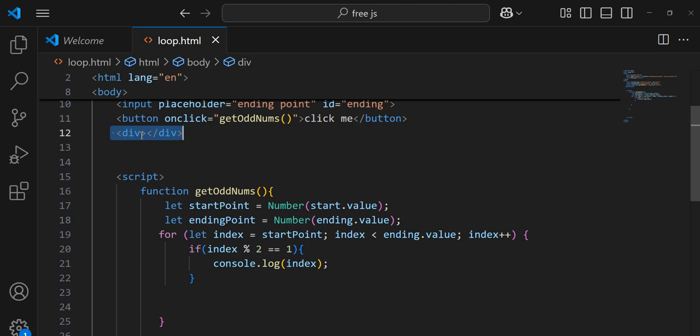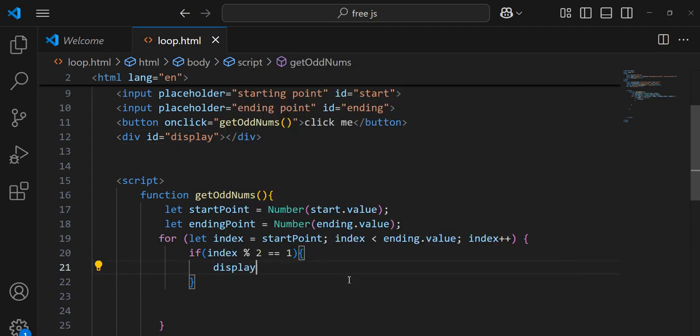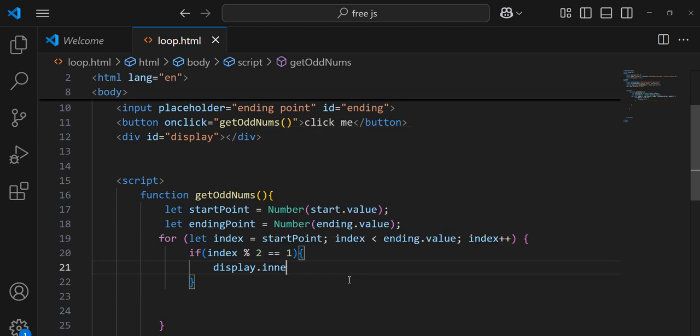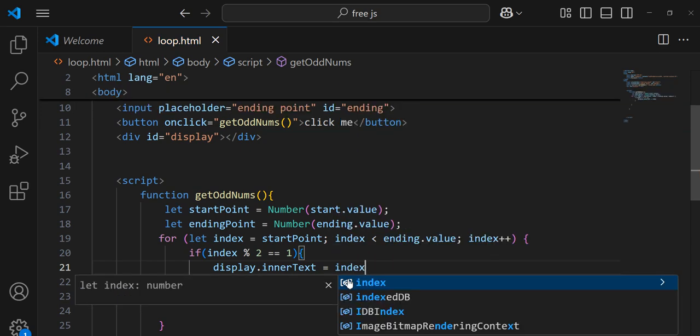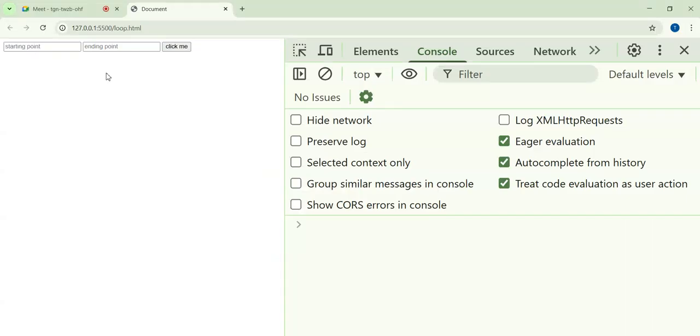So we give this div an ID. We can call it display. So instead of using console log, we say display dot inner text equals to index. Display dot inner text equals to index. Let's look at the problem with this and we'll fix the problem together.